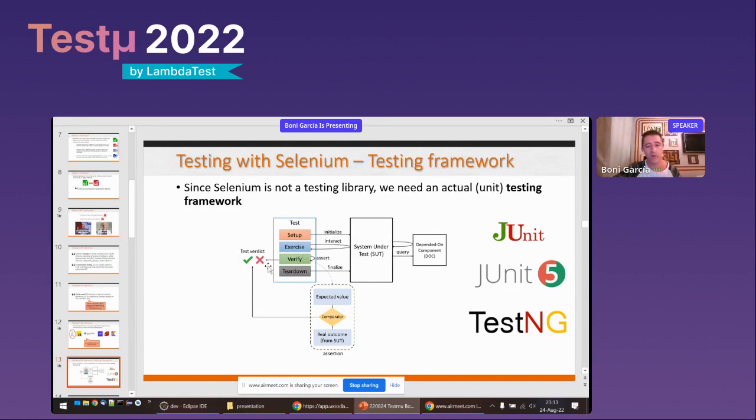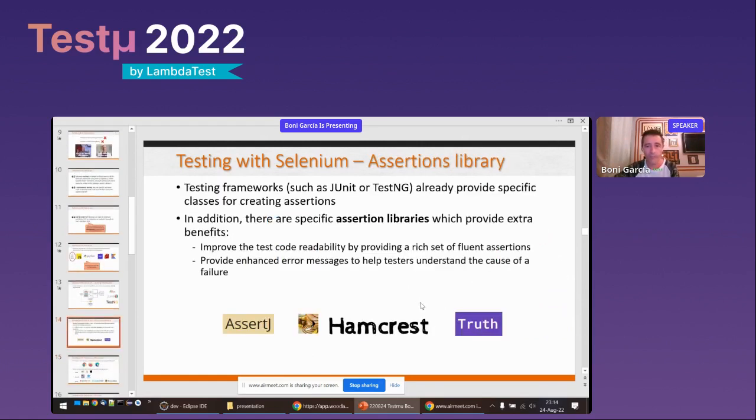This testing framework, any of these three, basically allows us to create tests. This element is composed of different steps. We set up the system under test. We exercise, we do something with the system under test, and very important, we verify the system under test with some expected value and one real outcome from the system under test. With a comparator in the middle, we have the test verdict. It's green or it's red. So we need to select that. JUnit 5, TestNG, or even JUnit 4, why not?